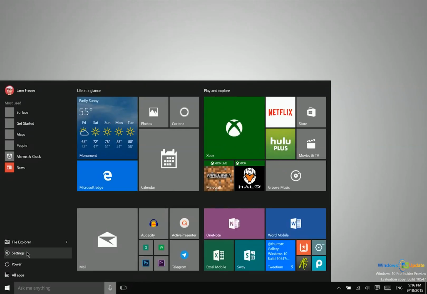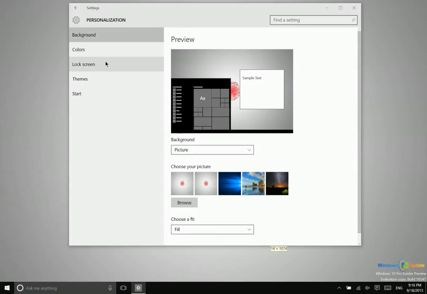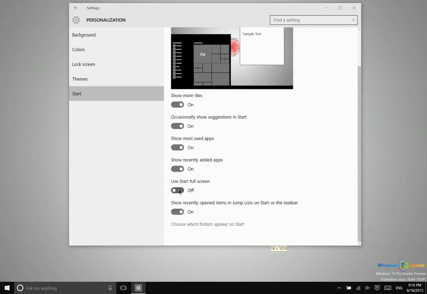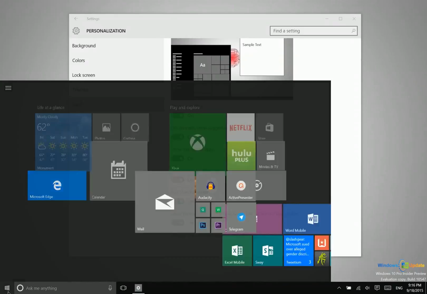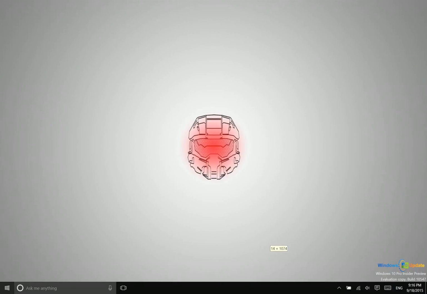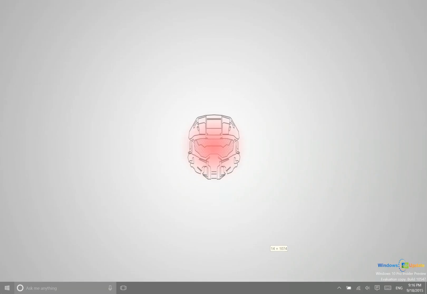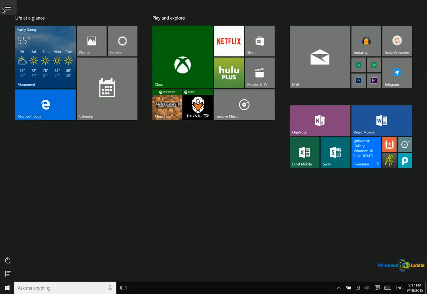Now, in addition to that, if you go into the settings here, personalization, and then start, you can go ahead and use the start menu full screen. What that does is it kind of simulates the tablet experience. So let me go ahead and close settings and we'll try that again. So now it's opening up full screen. So it's up to you how you like to use the start menu, what size you want it to be, obviously.